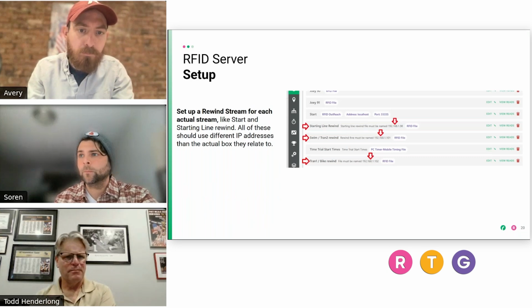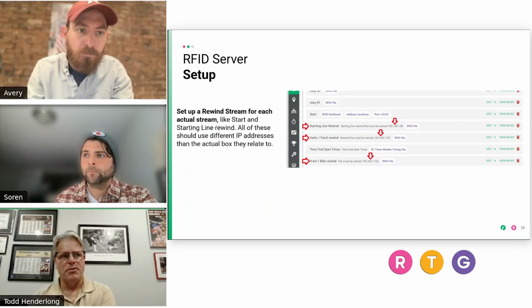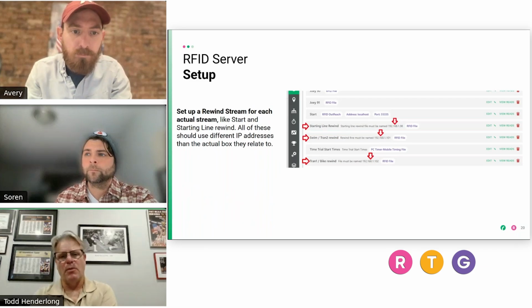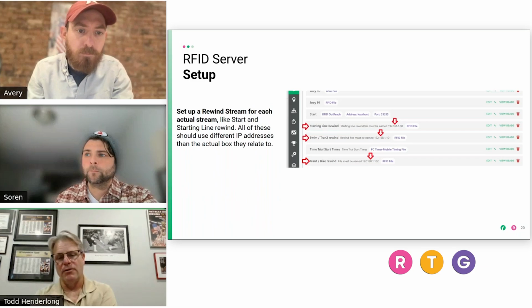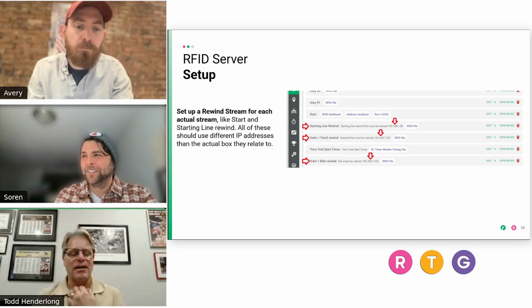Yeah, I just want to make sure everybody was clear about the fact that you can't mix the rewind data from one piece of equipment with another one. That's the main point. The important thing is you don't want to name your rewind file the same as the box because it'll overwrite it. In my case, I'm using box 121, and if I set up a rewind for the start line and also call it 121, it's going to overwrite it, and it's going to cause a lot of anxious moments.